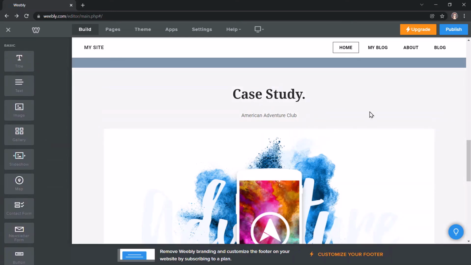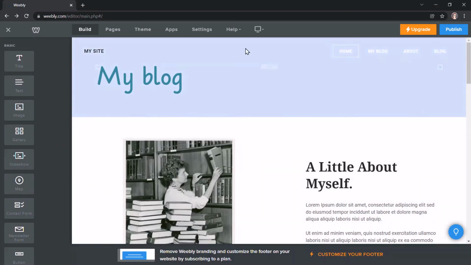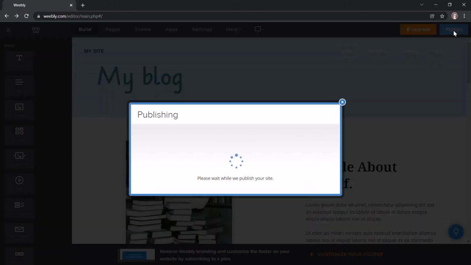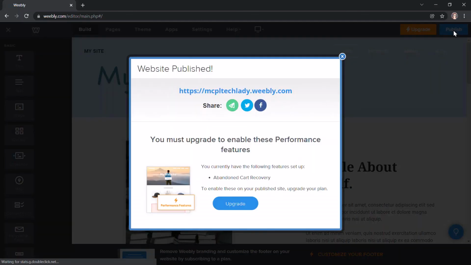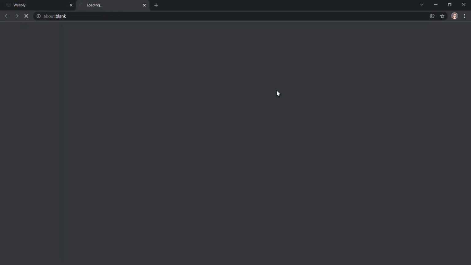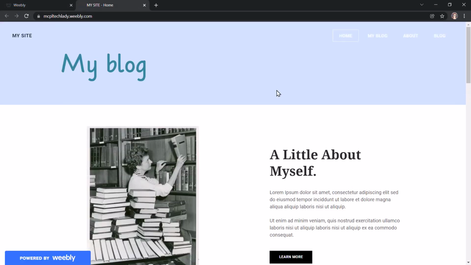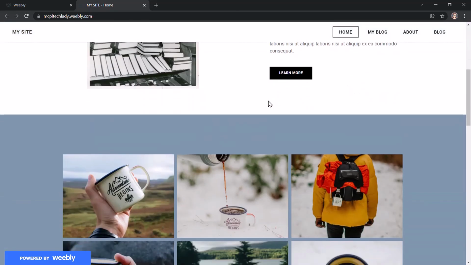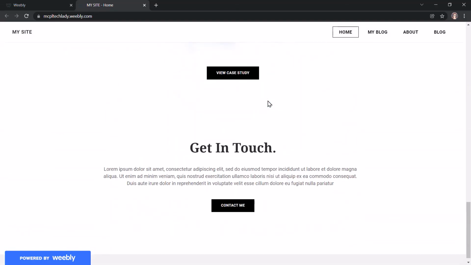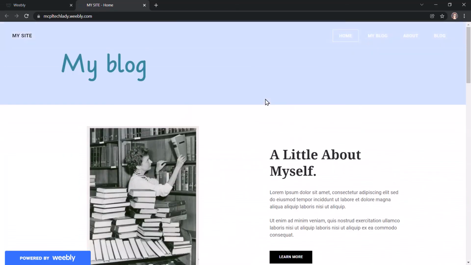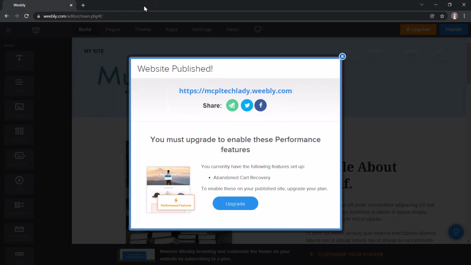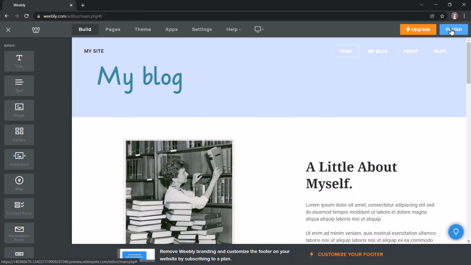So once we have our site the way we want it, we can go ahead and click publish. And it's published, and it reminds us what our web address is. So if I click on that, it will let me preview the site. So at this point, I can now look at the site that has been published. It did open in a new window, so I will just close that, and I'll close this out.